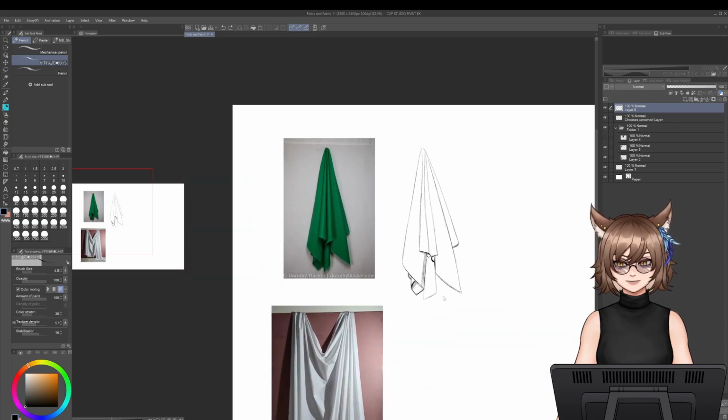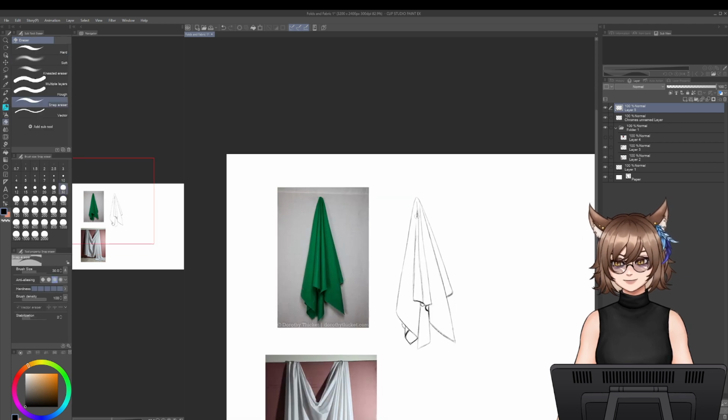Okay, maybe we don't add shading to this because I don't necessarily know how to make it look good. It is practice. The other one, we can't do that. This is our warm-up towel.